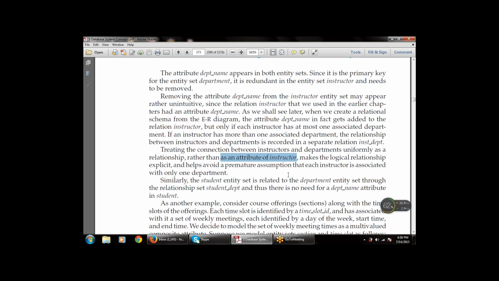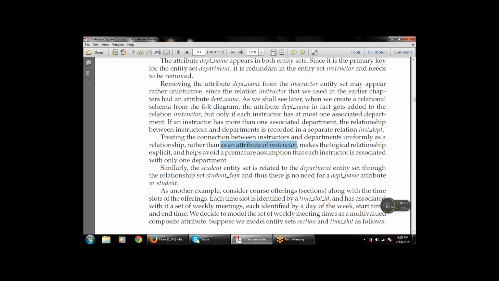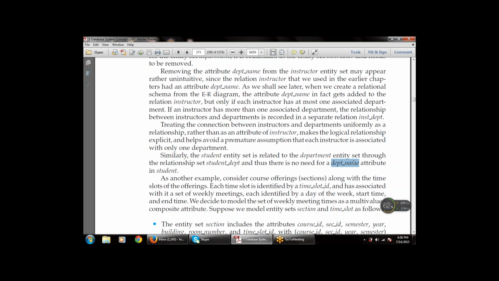In a similar way, the student entity has a department entity that is associated with the student department. So there is no need to give the department name attribute in a student. This is the student department.